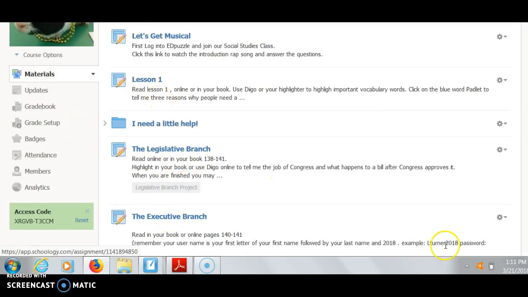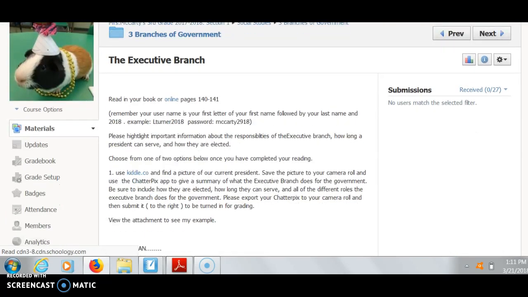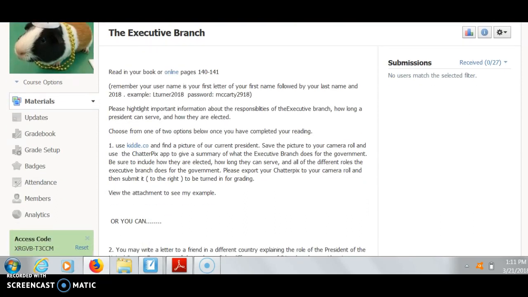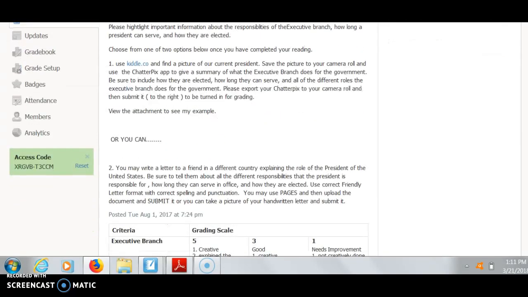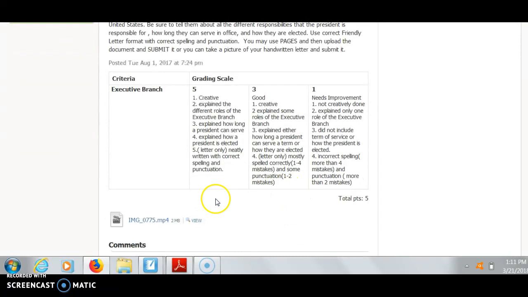The next was the executive branch. Here again they're going to read during their mini flipped time or listen and highlight, and then they will use Kiddle or Pixabay to find a picture of our current president, and use the app ChatterPix to give a summary of what the executive branch does. Or I added some different options. They could write a letter to a different country explaining the role of the president. They can do that on Pages and then upload it. And then I have given a rubric for the assessment they can look at.